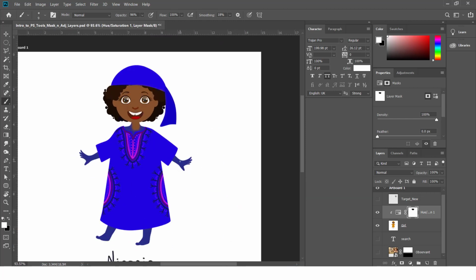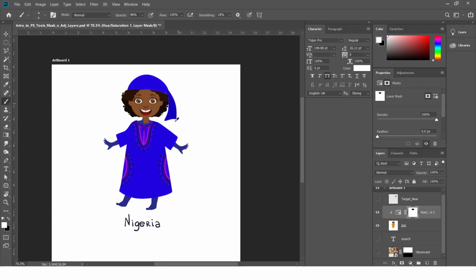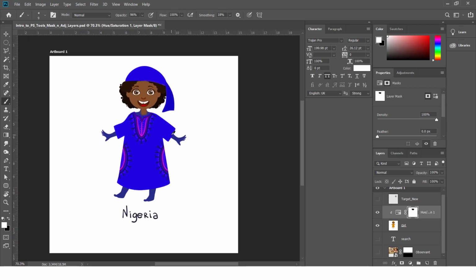So I could have gone ahead to do all of this, but you should understand what I mean. You can actually do that on your own. With this, you'll be able to understand how the hue saturation, or every other adjustment layer, works with the layer mask.